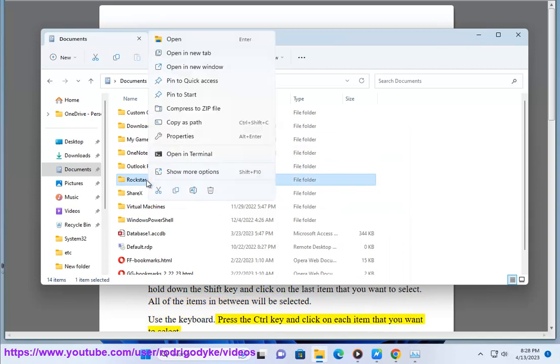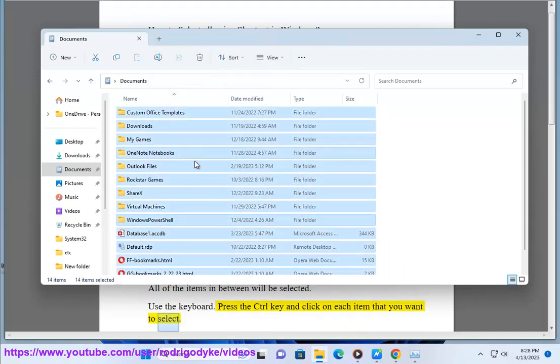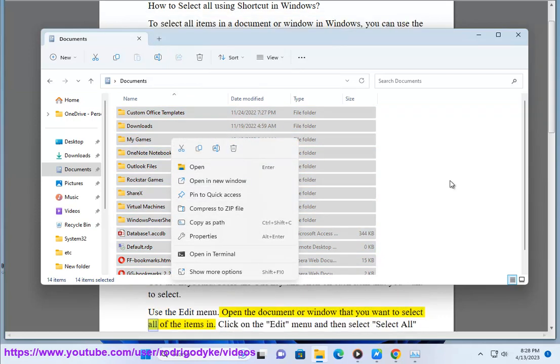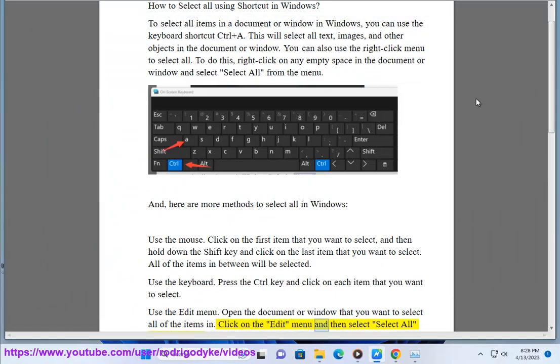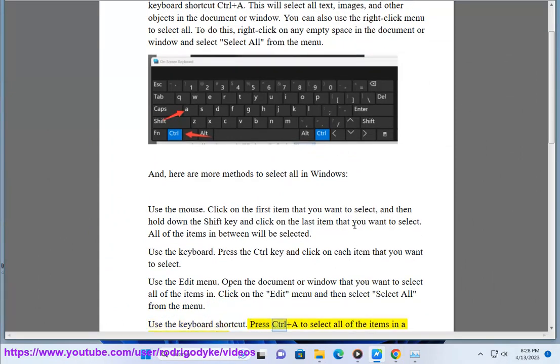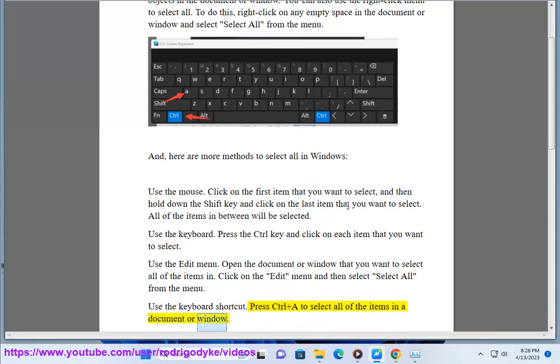Use the keyboard. Press the Control key and click on each item that you want to select. Use the Edit menu. Open the document or window that you want to select all of the items in. Click on the Edit menu and then select all from the menu. Use the keyboard shortcut. Press Ctrl+A to select all of the items in a document or window.